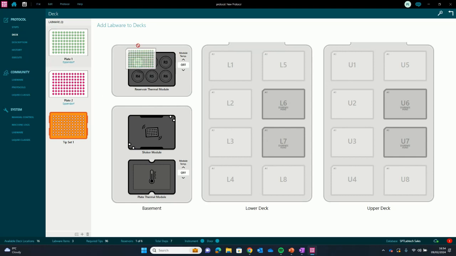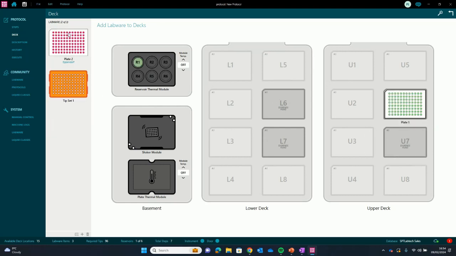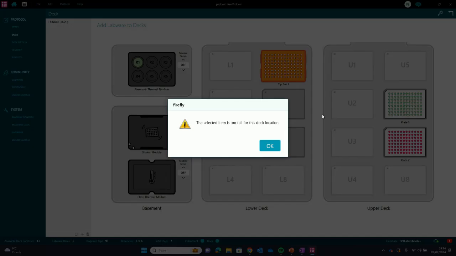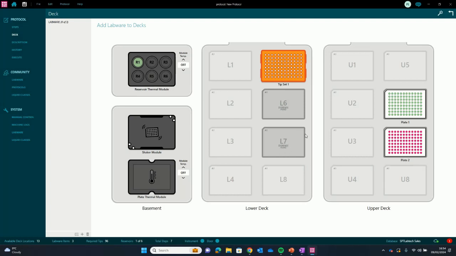So I could just drag things into the system here, but the tip boxes go on the lower deck. Plates can go either lower deck or upper deck. If I try and put a tip set on the upper deck, it'll tell me that I can't. So it has restrictions that it tells you about, so you can't get that wrong.